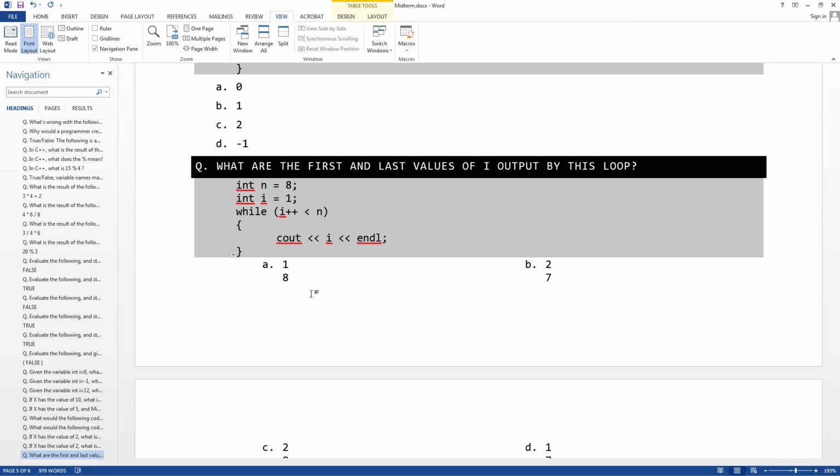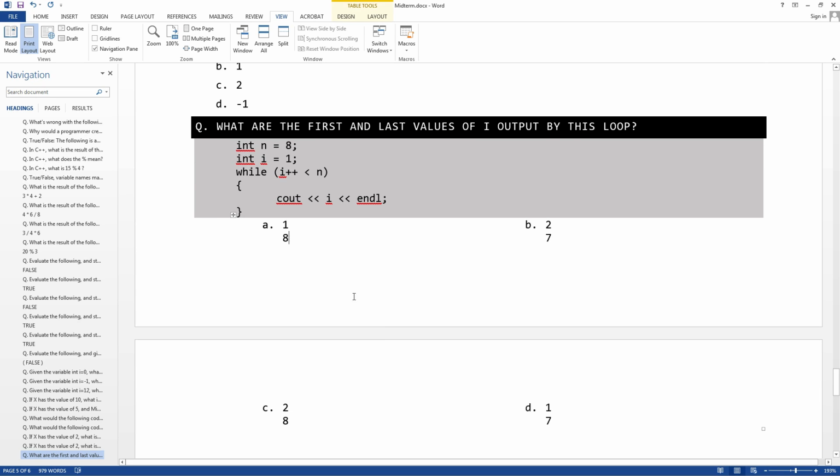What are the first and last values of I output by this loop? So here, it's another case of what is the order of operations? What happens before the cout occurs? That expression is evaluated here. Inside that expression, there happens to be an increment operator, so it adds 1 to I before it prints this out, which means I will be equal to 2. A lot of people got that right, but the problem was a lot of people confused between B and C.